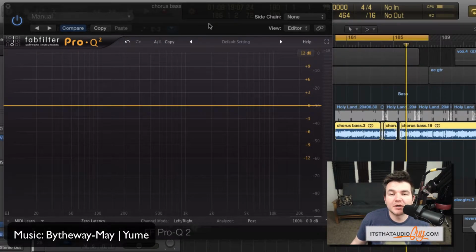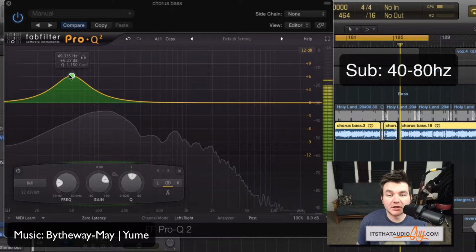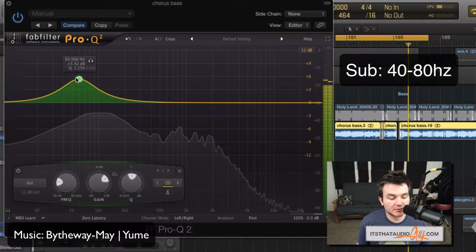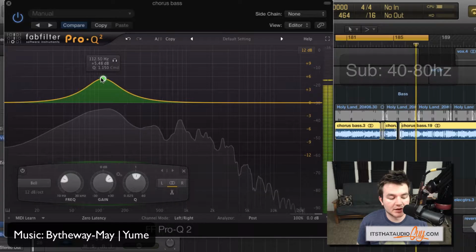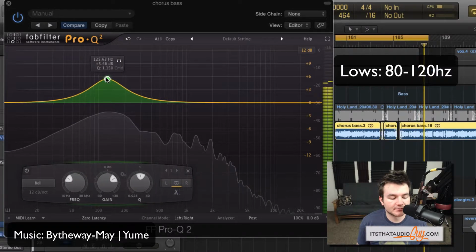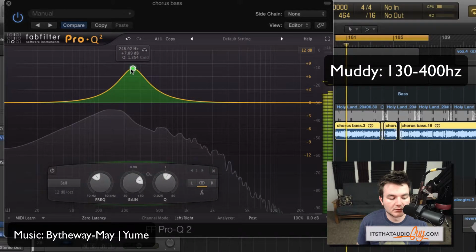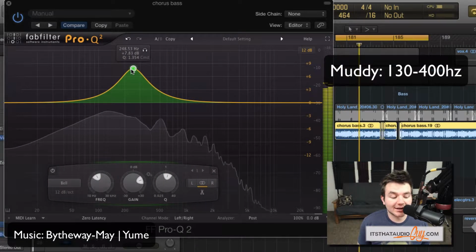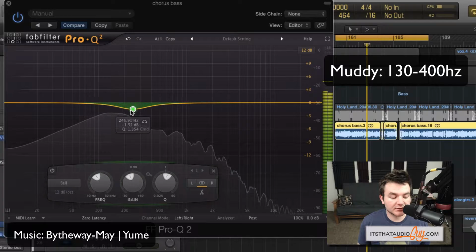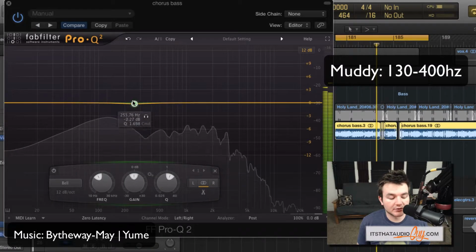This is the song by the band. So down here is that sub information I was talking about. Then you head up right here to the low information. Then you get up here to the muddy area. If you don't watch out, you can get a little bit out of control in there. So if it does, just knock that down a little bit.